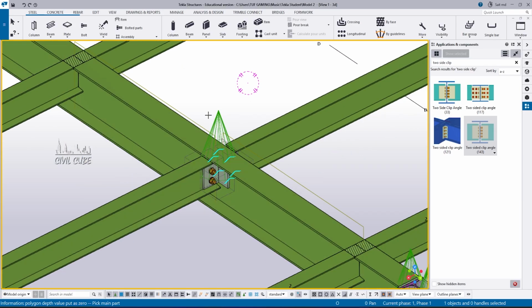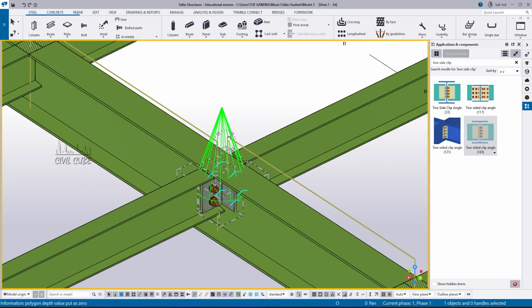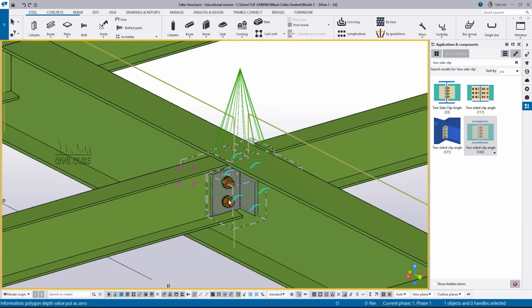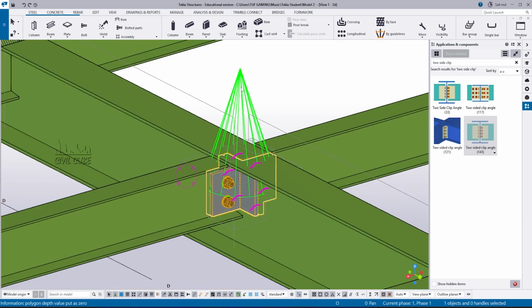Here a connection will be created. So here the connection will be shown in a green color, then the connection will be valid. To change the bolt size or distance, double click the connection.